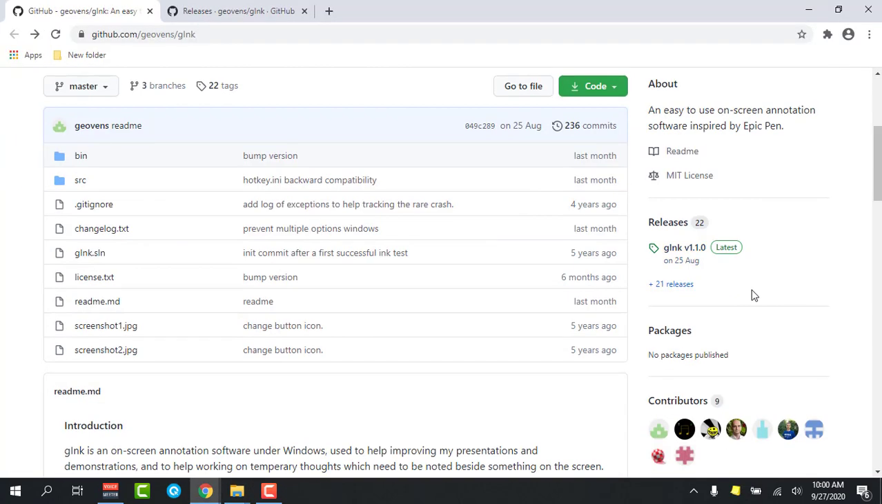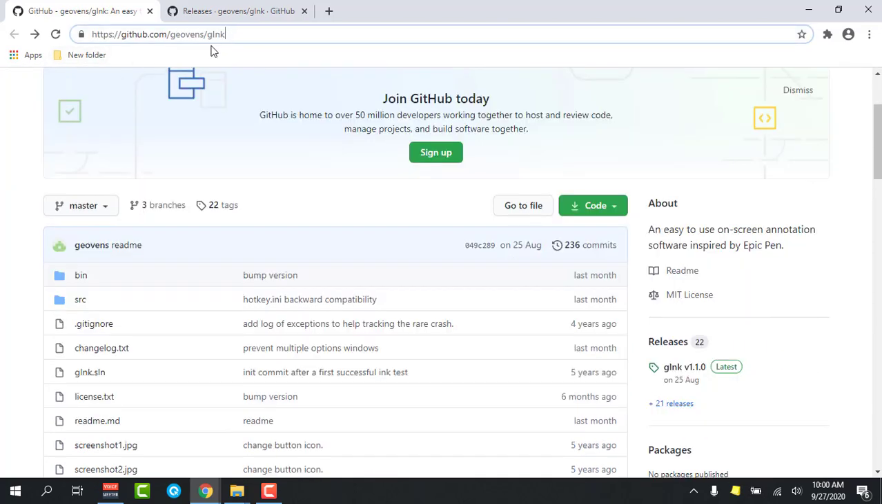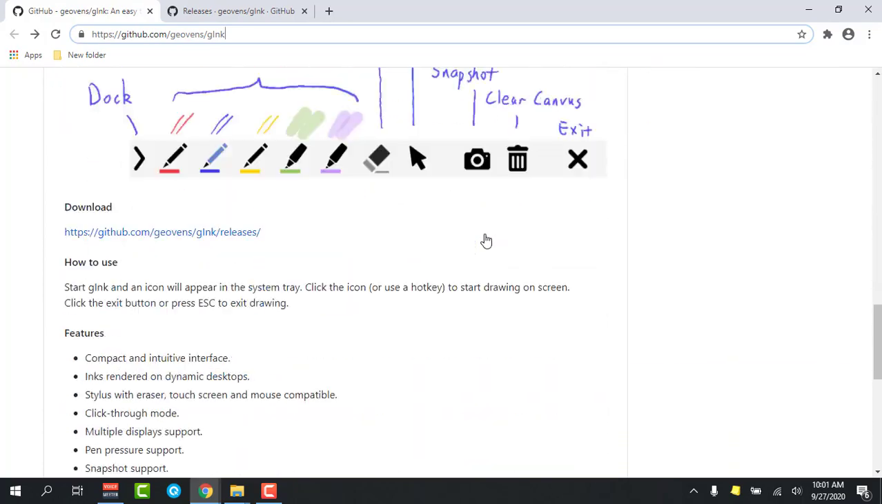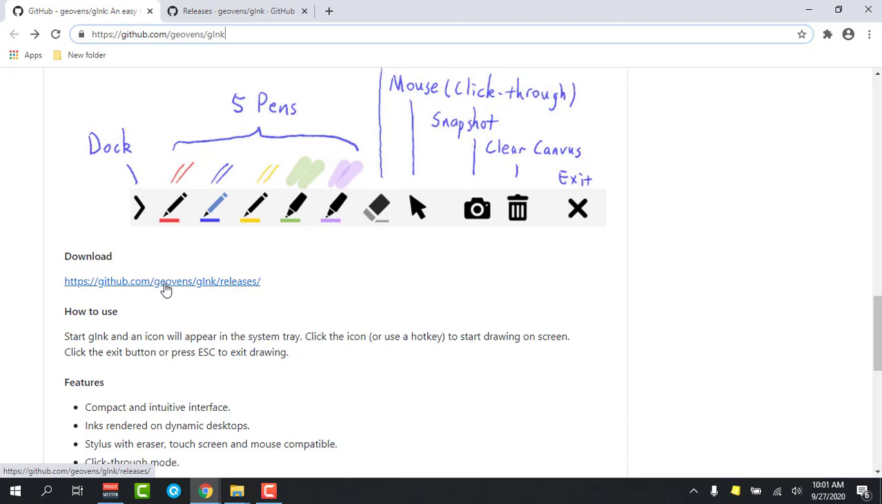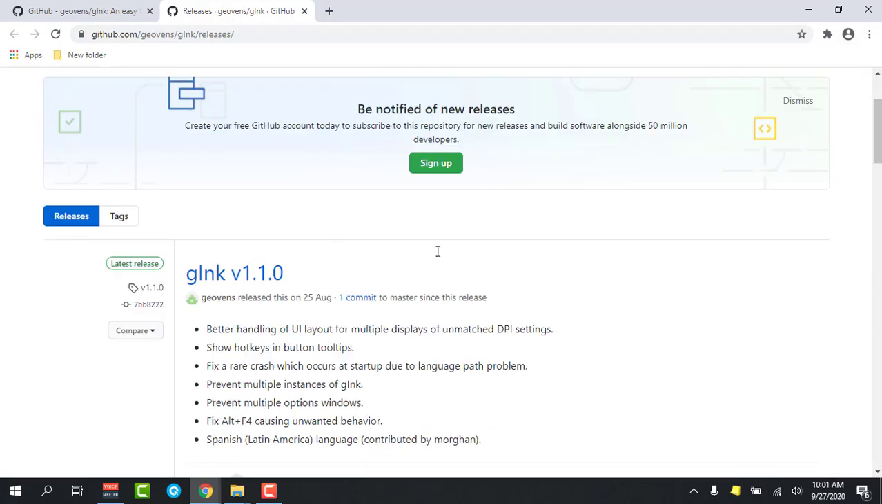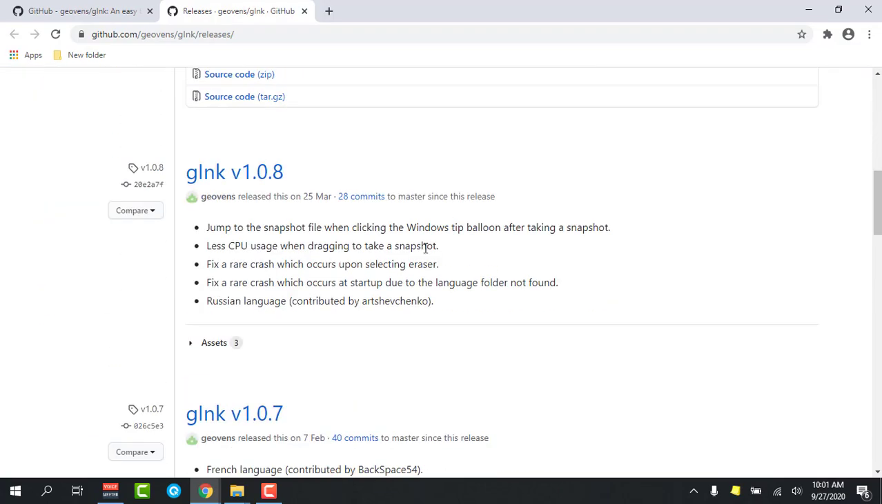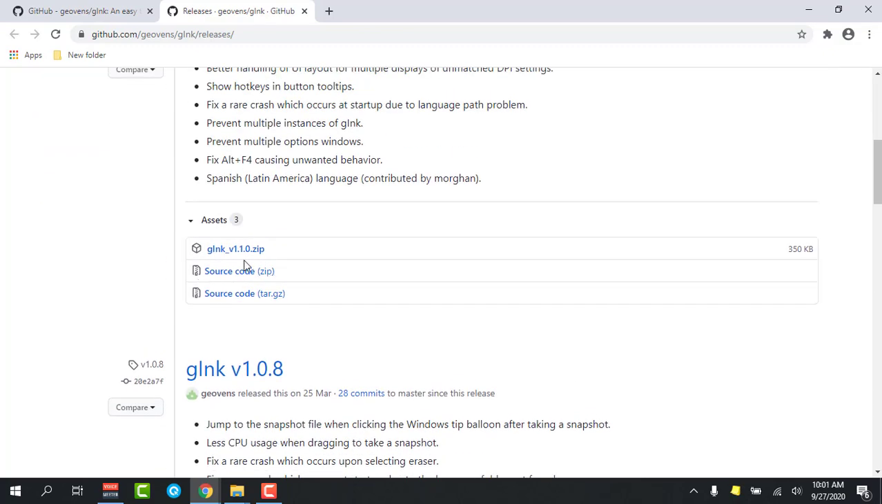So how to download and install? You can go through this link which is in my description box. You can check it out, and here you can click here to download the files. It will come to this page. Both the pages are in my description box. You can check it out and you can download this one for Windows 10.